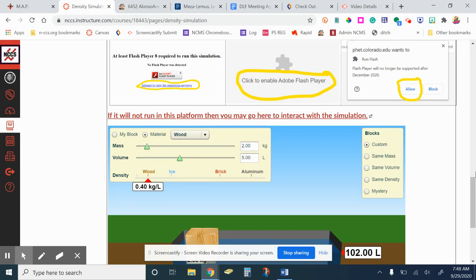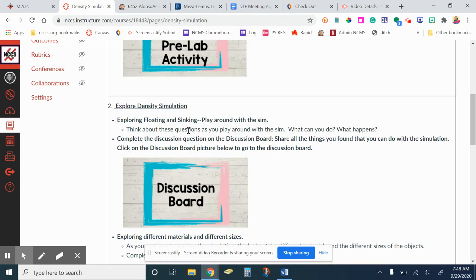If it doesn't, you will need to let Ms. Settlemeyer know as soon as possible. Think about these questions as you play around. What can you do in the simulation, and what happens when you do it?